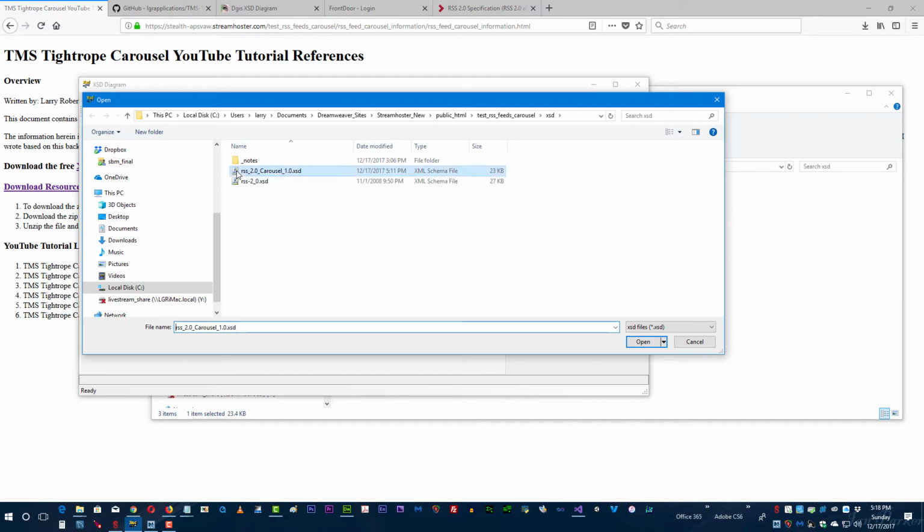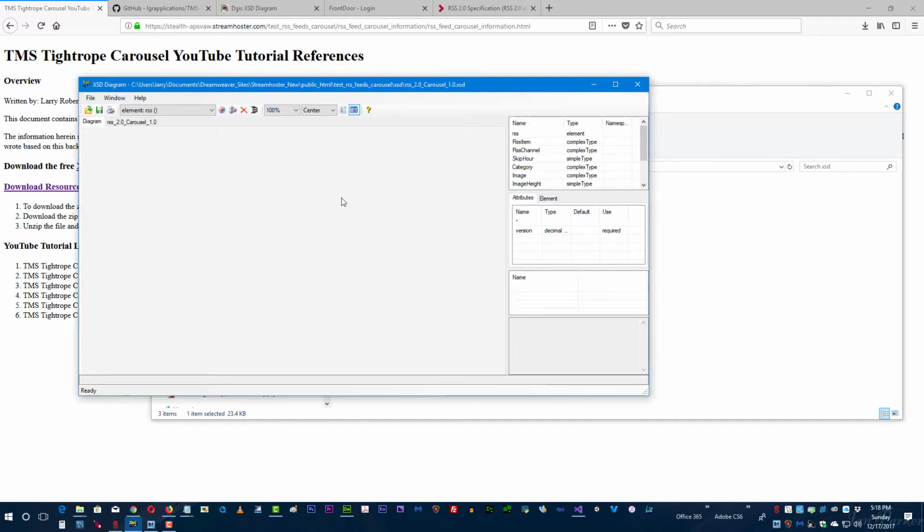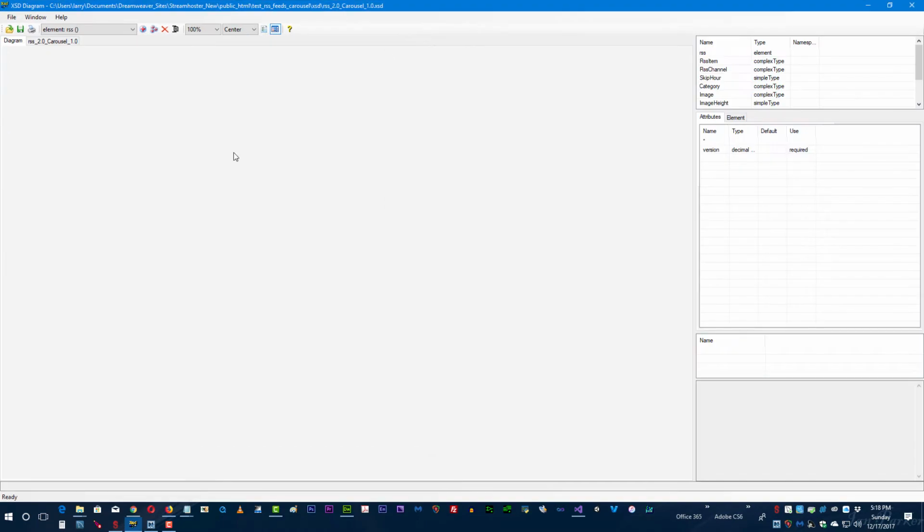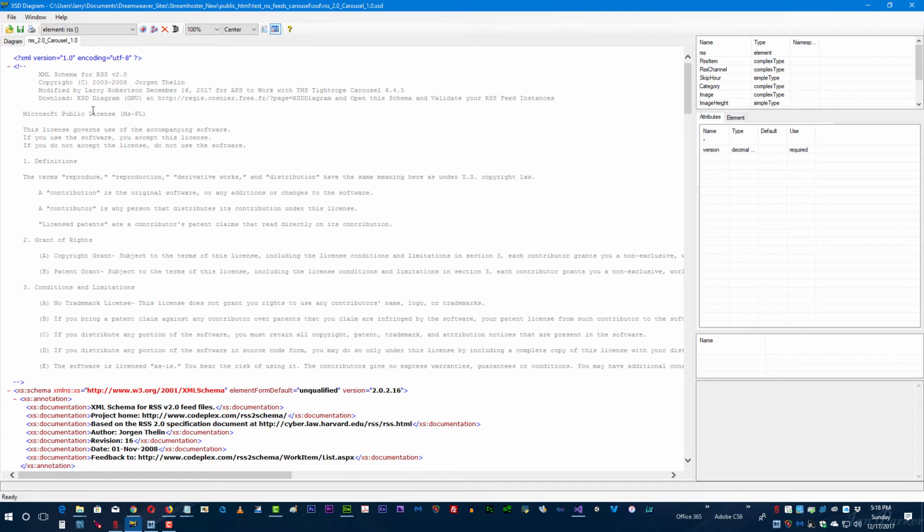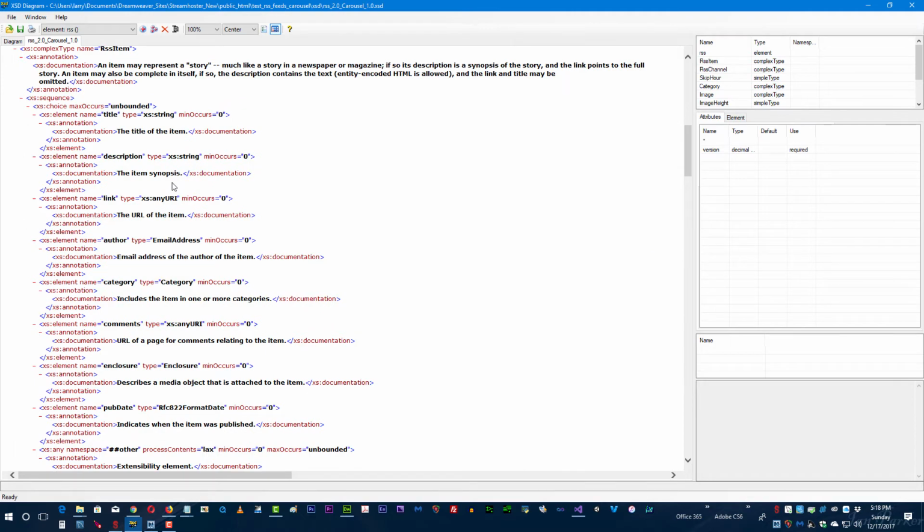This one's in my Dreamweaver folder, and it reflects what's out on my web server. And it's the same exact file, so I'm going to open that up. And when you first open this up, let me full screen it. You're going to have two tabs here. One is the diagram, which is empty currently, and the other one is the source code to the schema itself.